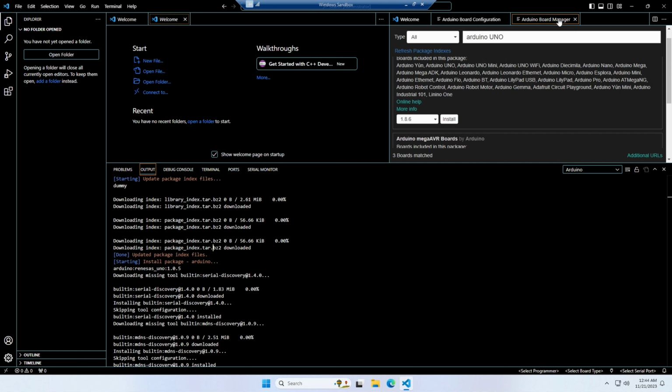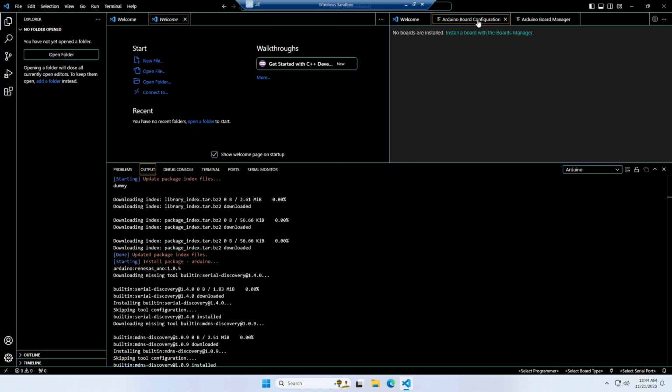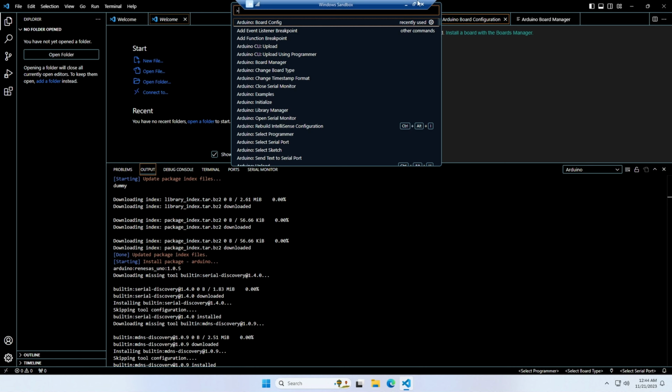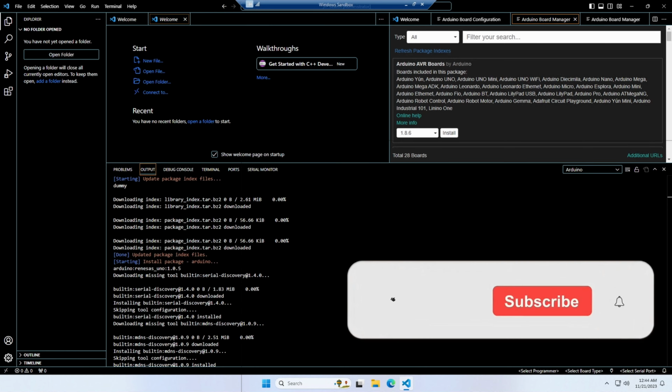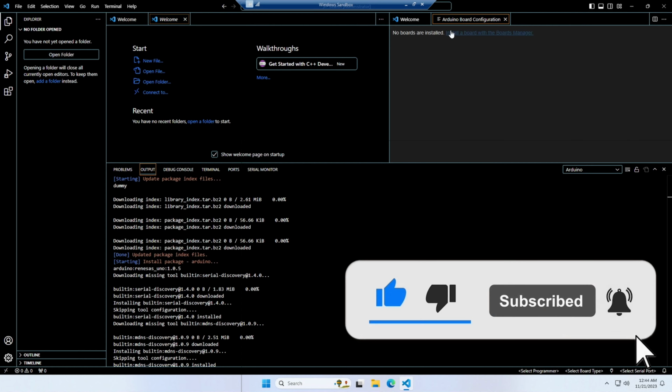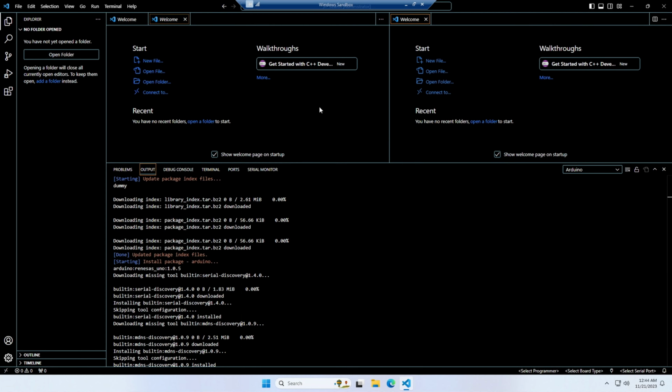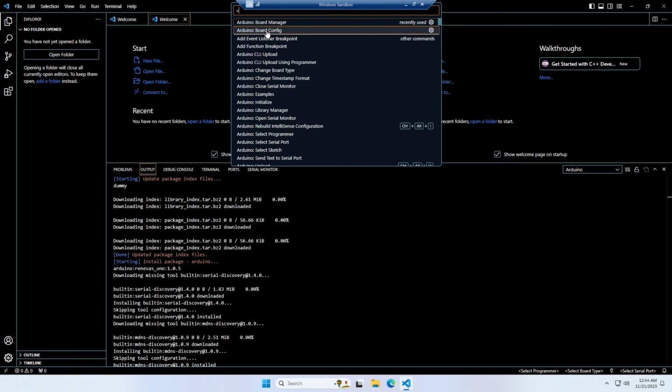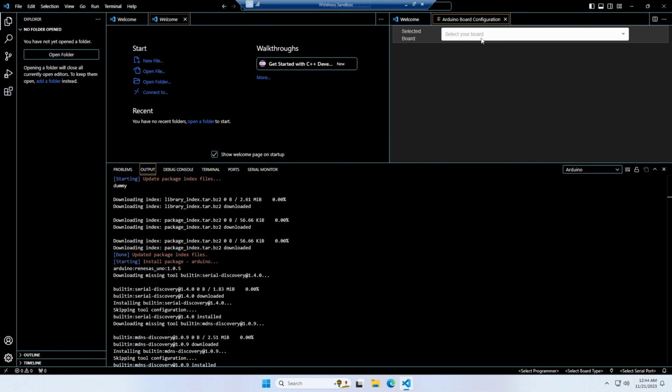I'm going to board manager. If you press Ctrl Shift P, board config, and board manager. See, if you don't see the board manager, you normally connect here, and you can install any board you like. Okay, I don't need the board manager, and I'm going to Ctrl Shift P and board config. So now see it disappear because I already installed the Arduino IDE.